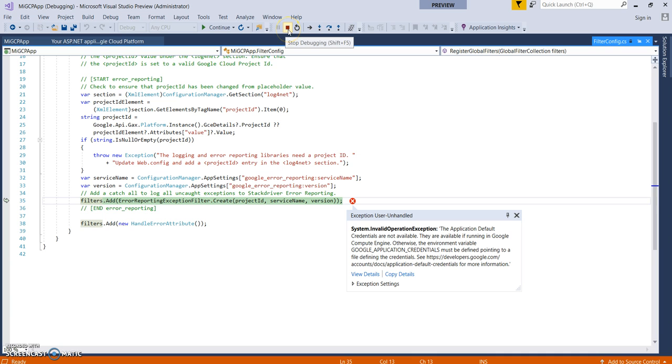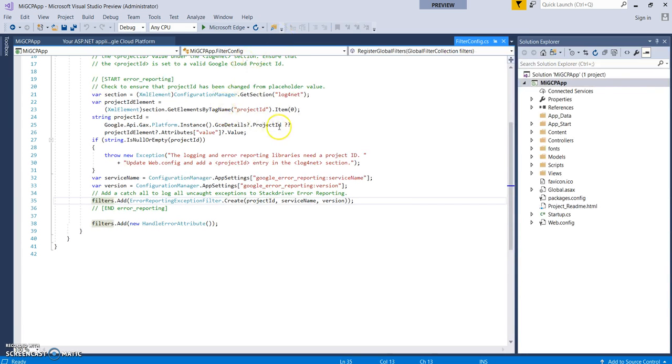So in this video we saw how to solve the error of application default credential and how to set up or leverage Google Cloud Platform with our C# applications or Google MVC applications.